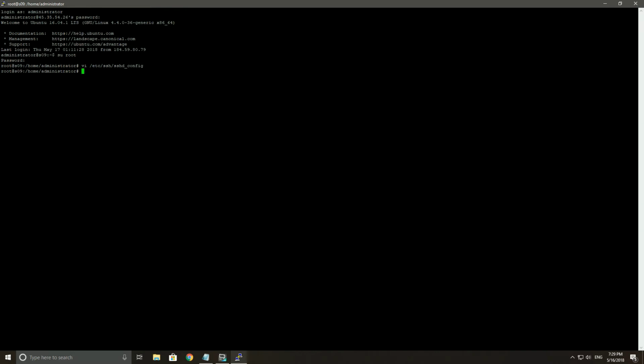Now we need to restart the SSH service. So type in service ssh restart.